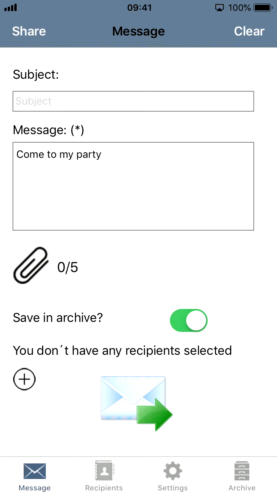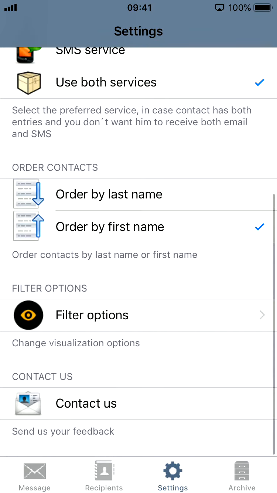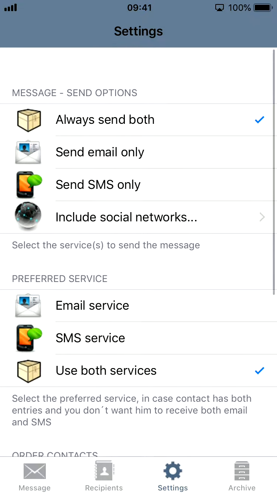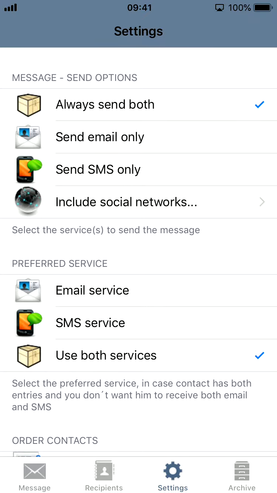Now I would go to the settings, and here is where you define which services your message will use to be sent. I have here always send both. So when I send a message, I want to send an email and to send an SMS or text message. It depends if you have iMessage active or not. Otherwise, it will be the plain SMS.